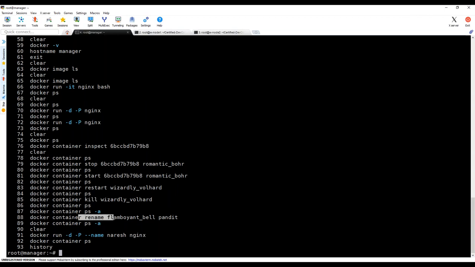You can rename a container name if you want. You can also name the container while you're creating it. So these are all the various operations against a running container.